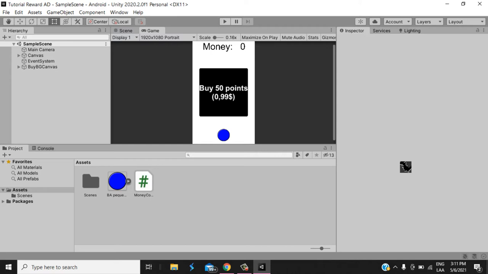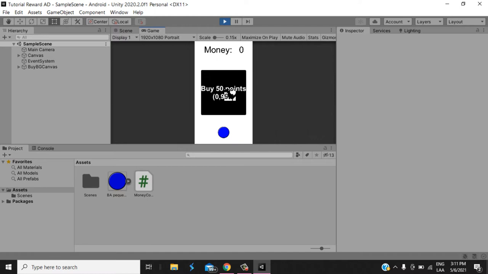Welcome to this tutorial about how to implement in-app purchase in Unity for Android. First, I'm gonna show you what I want to happen. I have two buttons. This one, buy 50 points for 99 cents. Nothing happened. And this one, buy blue background for $400. We can click buy, nothing happens right now, and we don't buy.